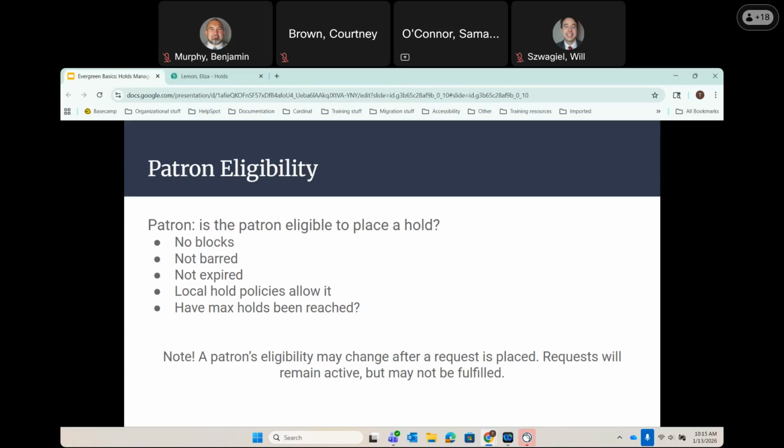So generally speaking, as I said a few minutes ago, patron eligibility comes into play at 2 points during the hold process. The first is when the request is made. So as a staff person, you may be attempting to place a hold and get a little error. In some cases, that error can be overridden. In other cases, it's possible that if it's a situation where the patron's account has just expired, you can go and extend that patron's account, and then you'll be able to move forward with the hold.